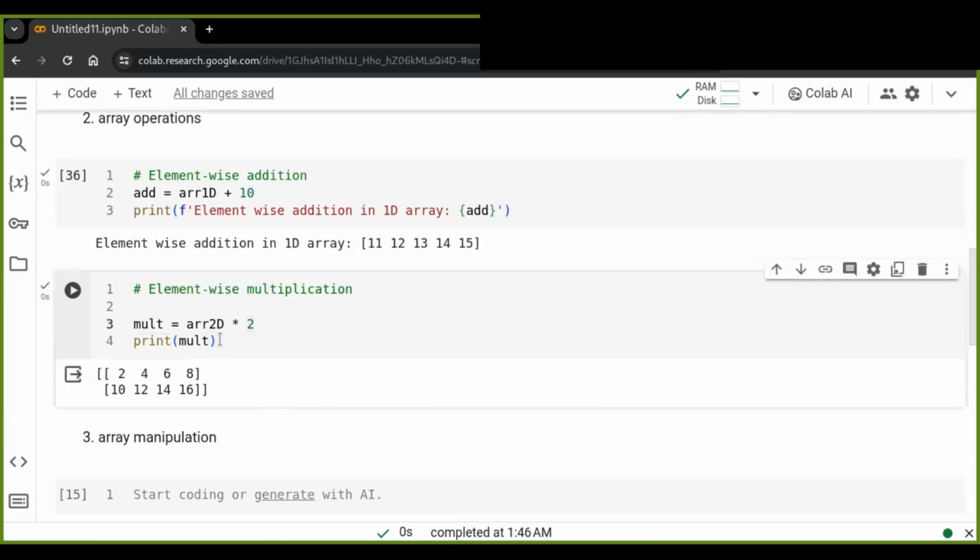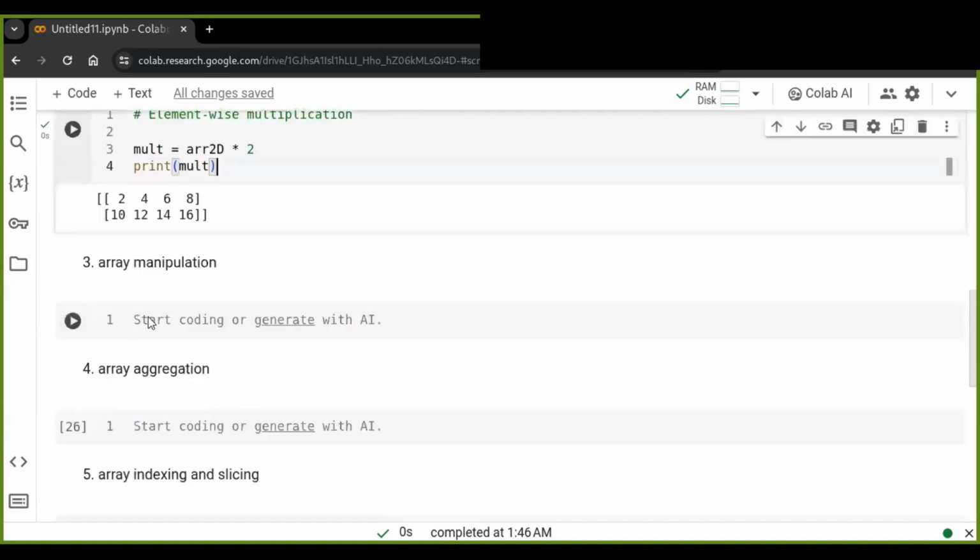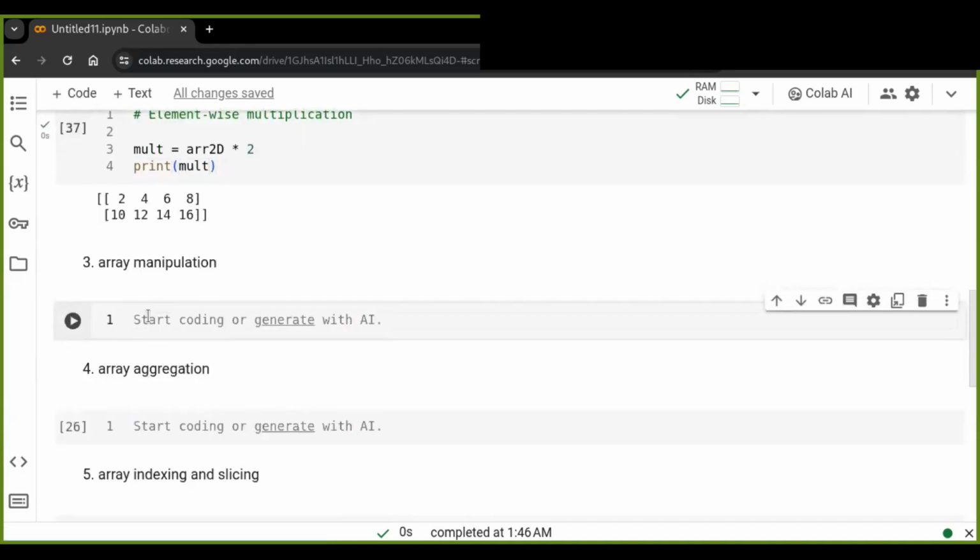We can also perform any other operations. These are some examples of how you can apply element-wise addition and multiplication. You can also perform division, square root, or any other array operations. Okay, next, array manipulations. With array manipulation, we can manipulate our array data. We can transpose the rows into columns. We can reshape the one-dimensional into two-dimensional, or also reshape the two-dimensional rows and columns. Okay, this is called array manipulation.